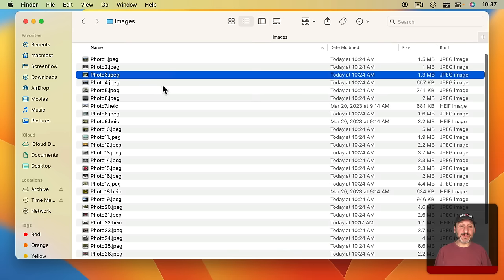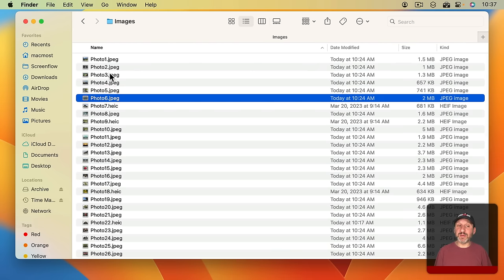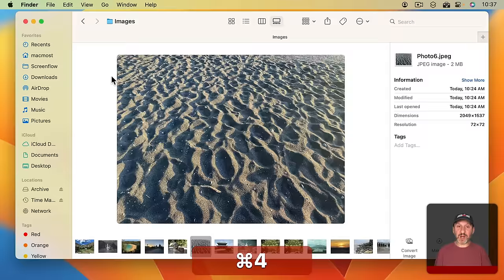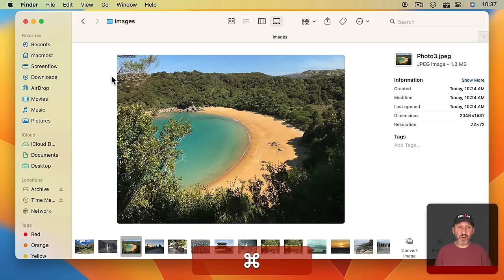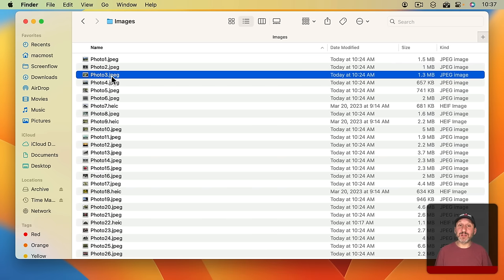So if you're in List View and you want to be able to preview these images to find the right one, just a quick Command 4, now you're in Gallery View. You can use the left and right arrow keys, find the image that you want, a quick Command 2, and you go back to List View.